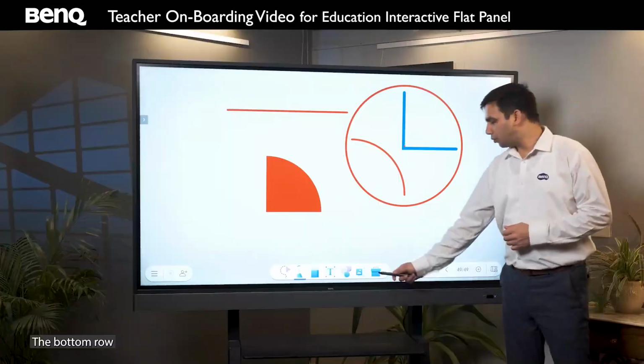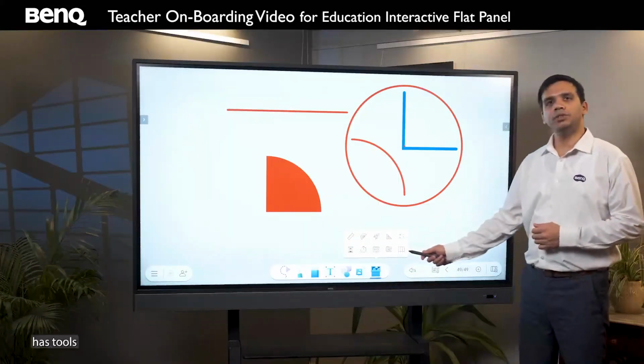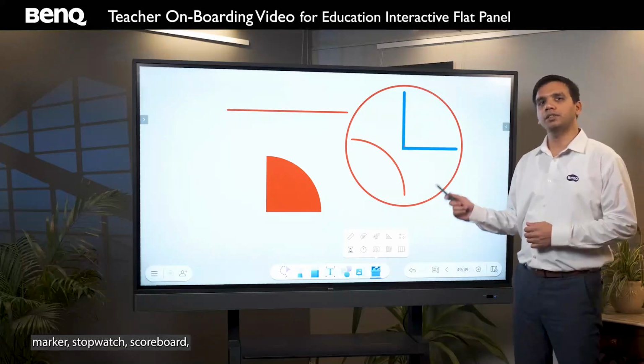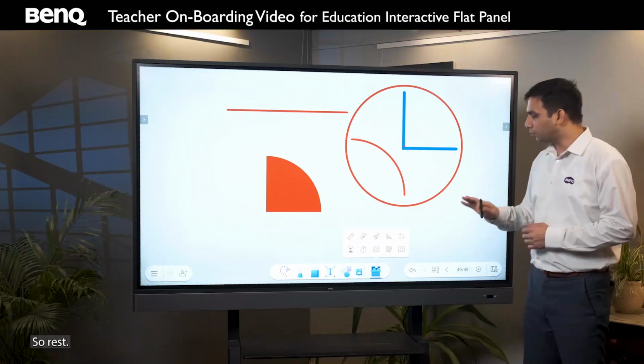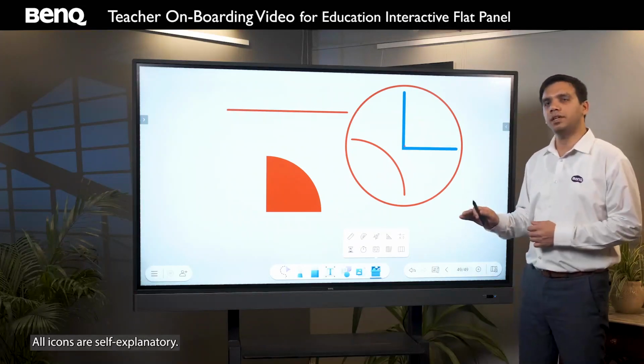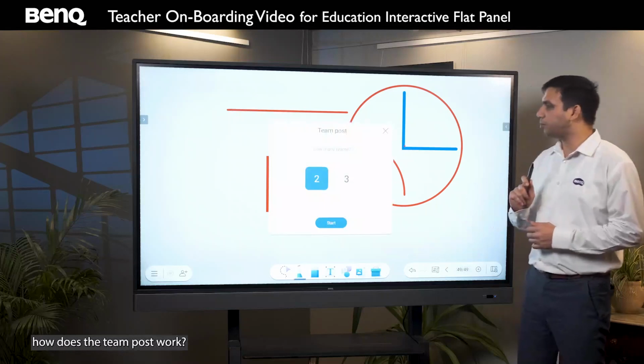The bottom row has tools like countdown marker, stopwatch, scoreboard, draw and team post. So rest all icons are self-explanatory. Let me show you how does team post work.